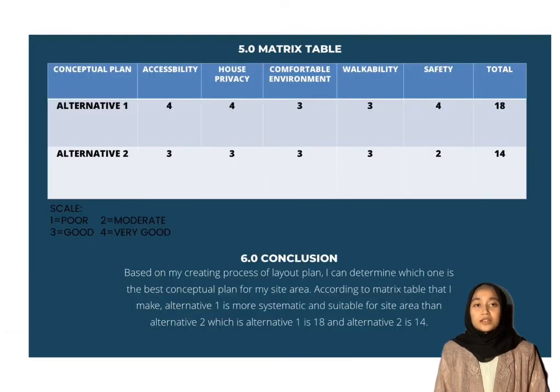To choose the best neighborhood concept, I have created a metric table based on each criteria, which is good accessibility, house privacy, comfortable environment, walkability, and safety. As you can see, the points are given to each criteria based on my two alternatives.